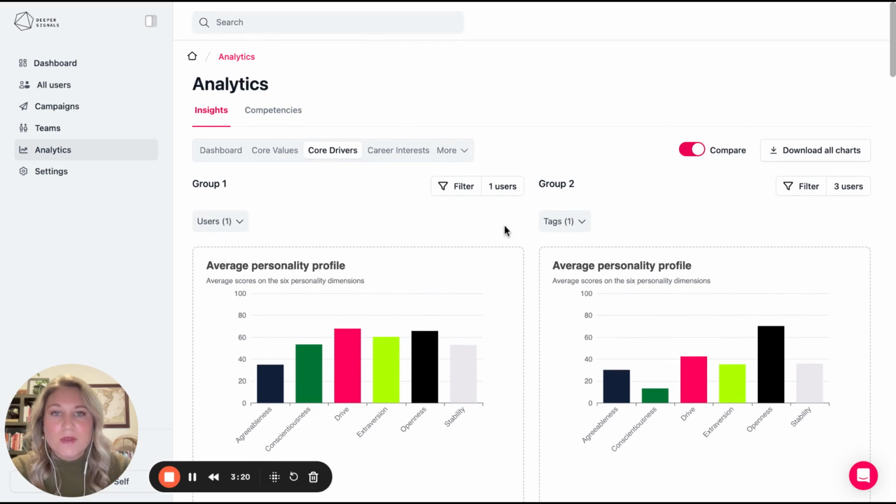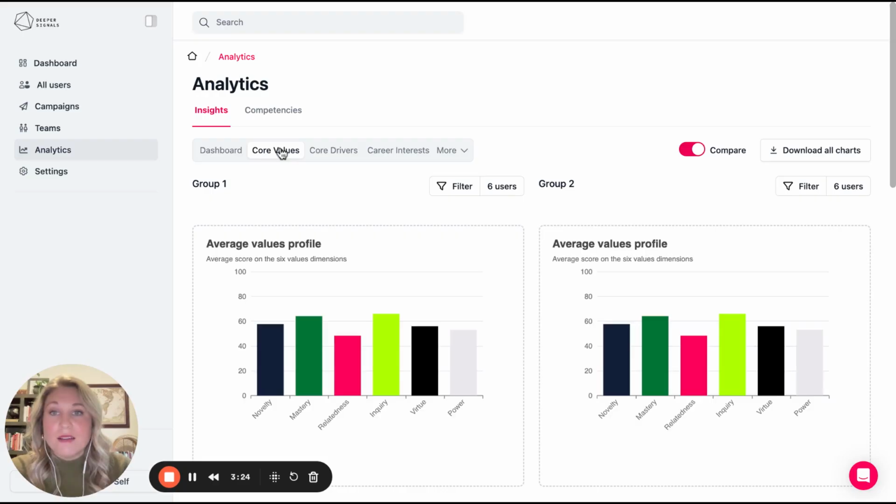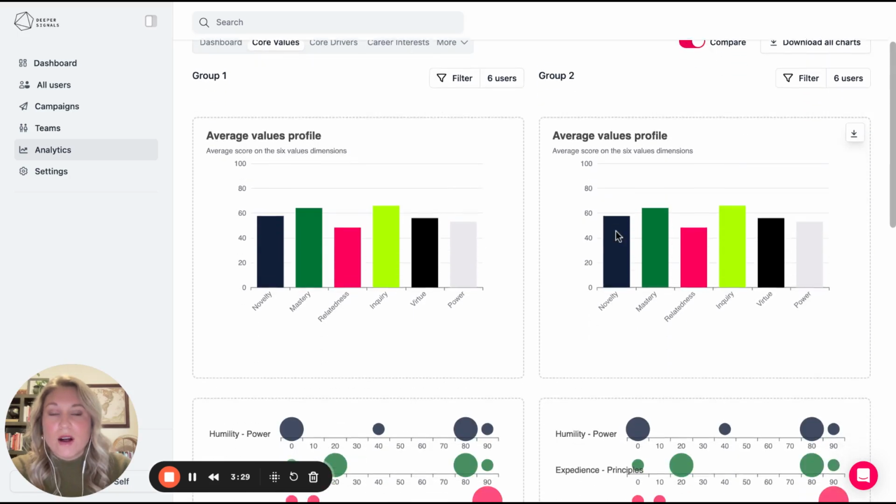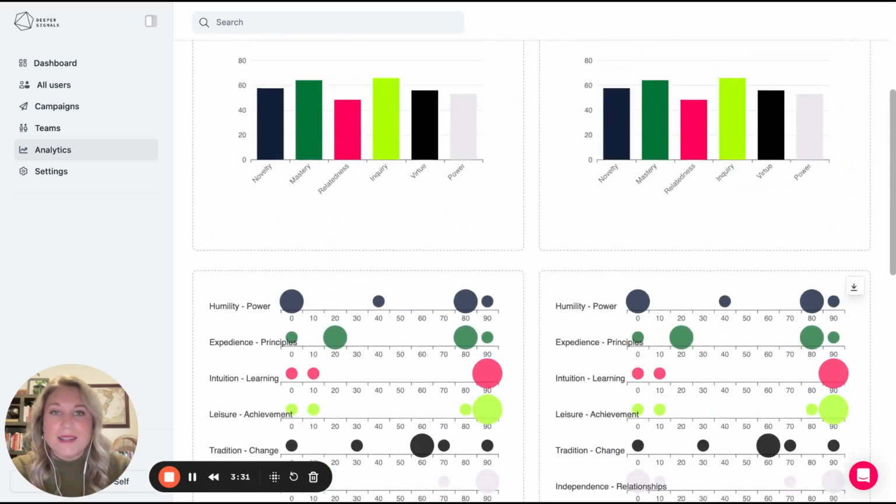So hopefully this helps you understand how to use the compare feature. And when you're using different assessments, we have this option available so that you can look across the different tools and make these comparisons.